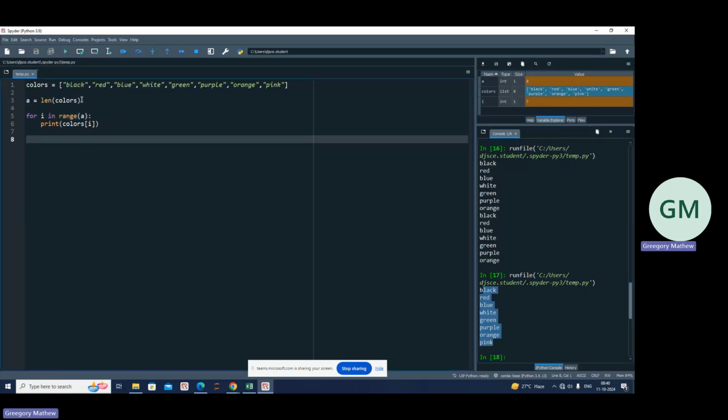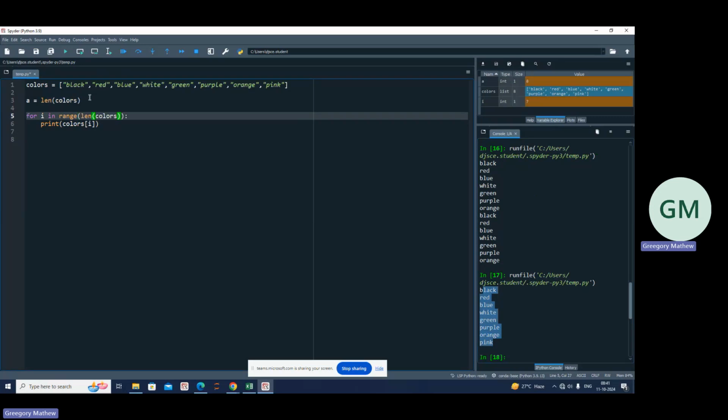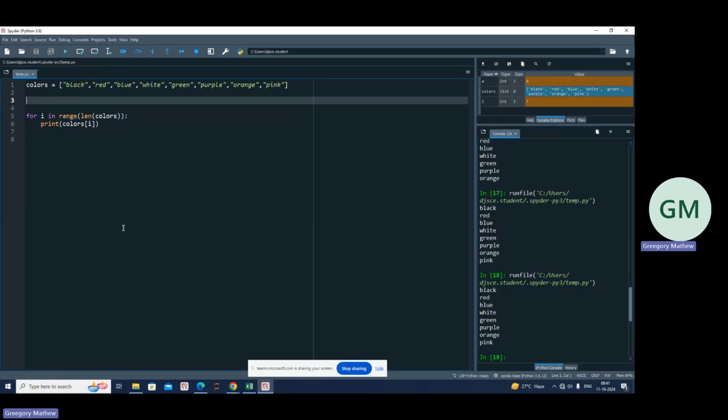Now it is not essential that you determine the length and put it into A and then call this A over here in the for loop. You can directly copy this entire thing and then within the range you can just paste it directly. So you can minimize the number of lines and you can run the entire output.